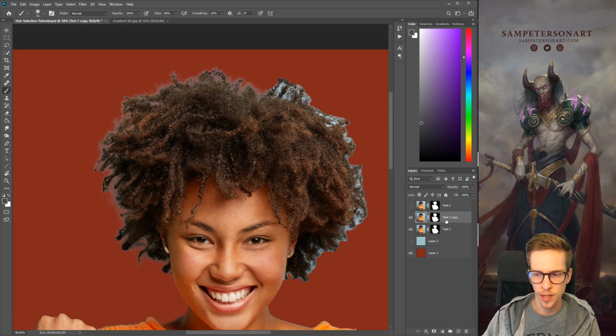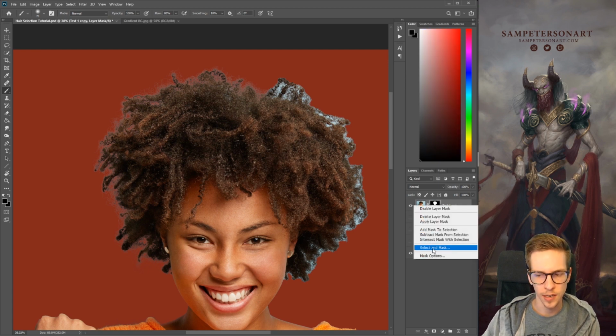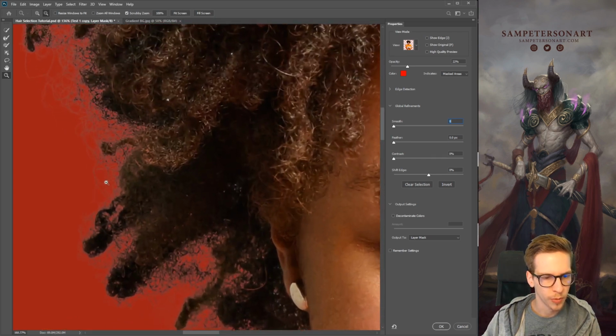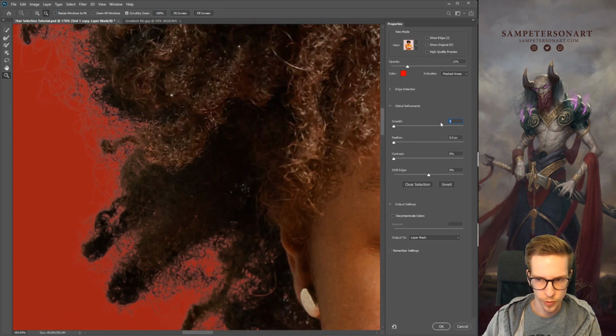ahead and duplicate that with Control-J, select the mask, right click, select and mask. And I'm gonna try, when you zoom in, you can kind of see these options a little bit more prominently. So if we switch the smooth to like 6, for example, you can kind of see that update.